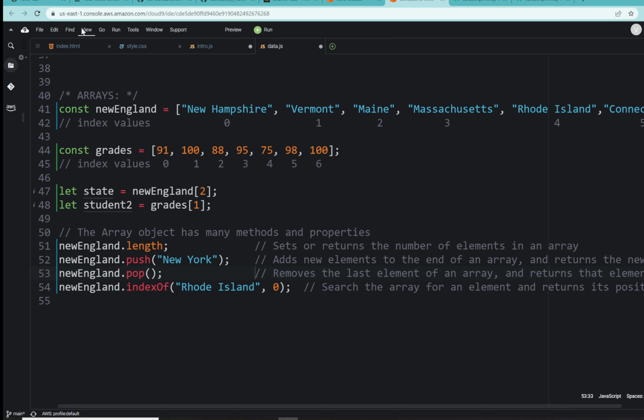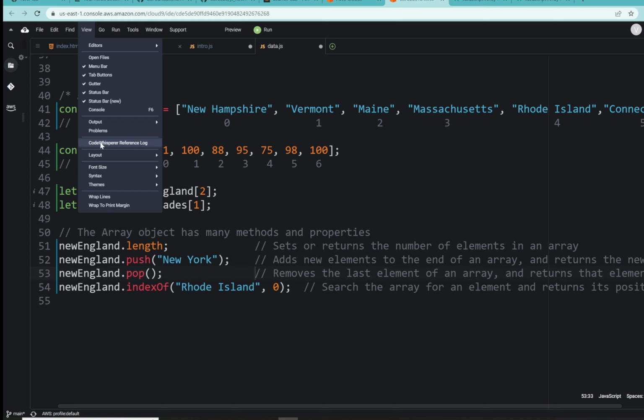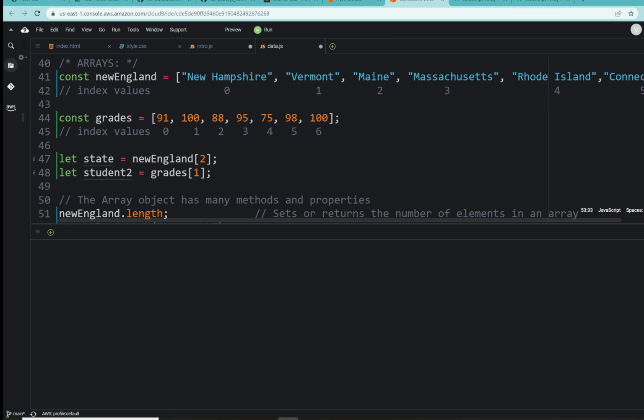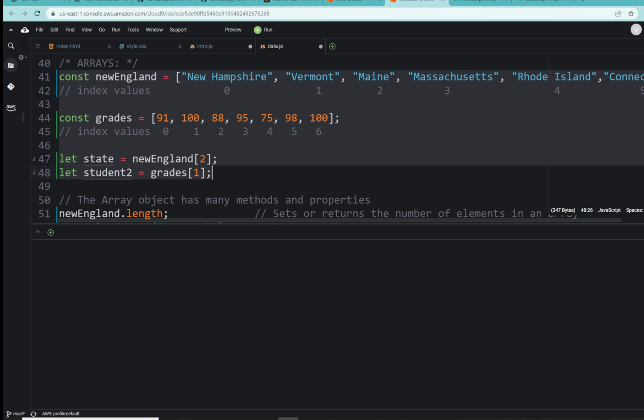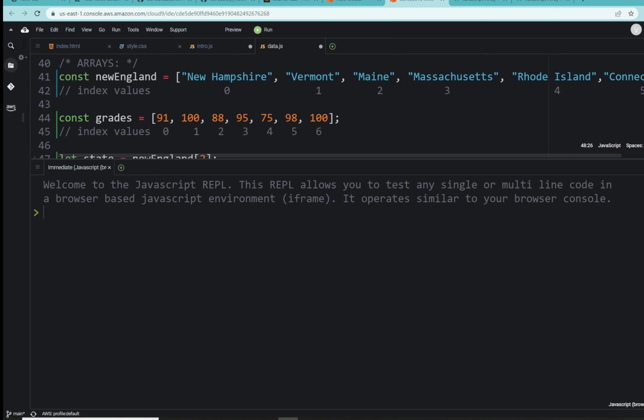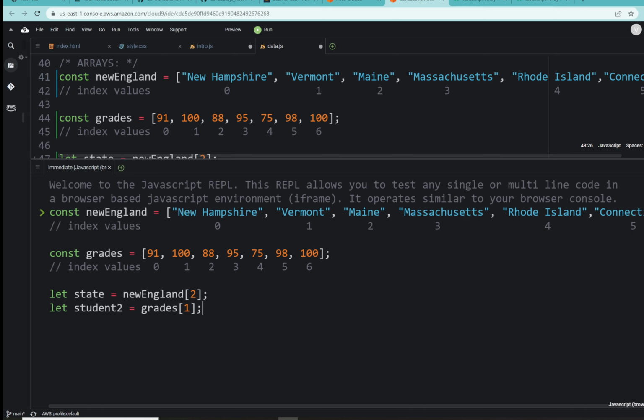All right, I'm going to go up to view. And we want layout and vertical split. And I'm going to copy some of this information here. Let's move this a little higher here and open up our new immediate window. There's our REPL, and we're going to actually bring in our code. So we've established const for New England. We have grades array set up and so on. We want to stay in the REPL, so I'm going to hit Shift Enter.